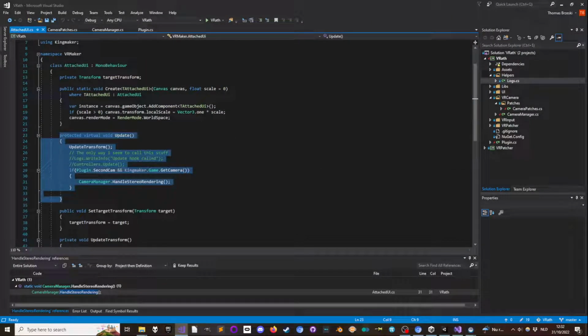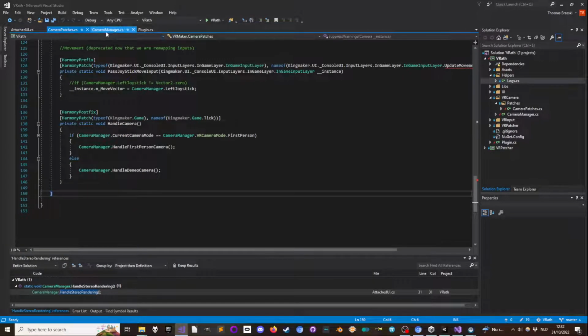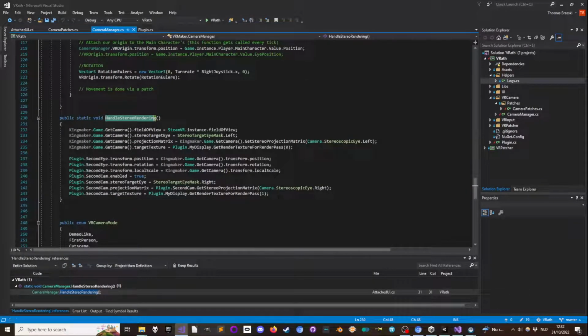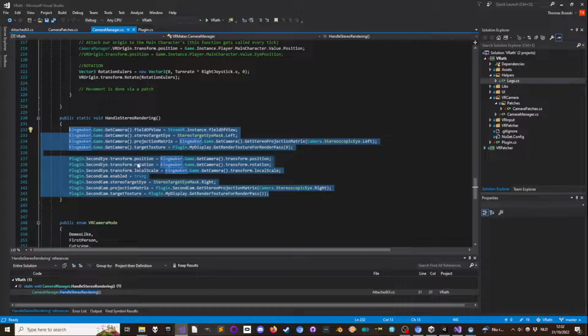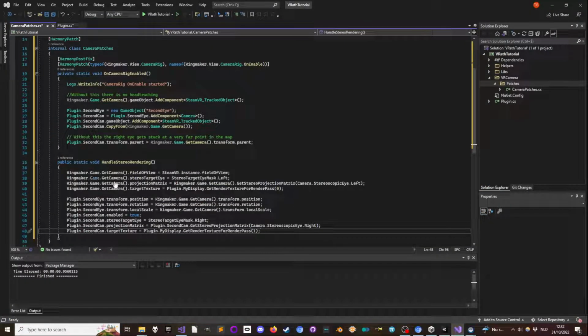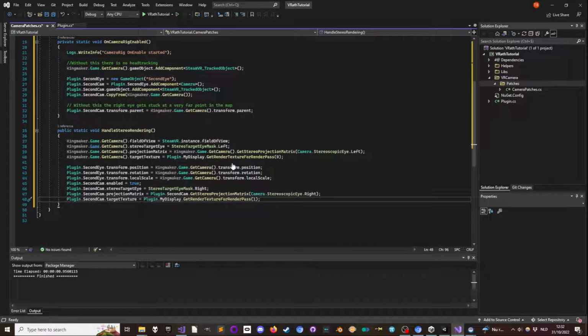Alright. So all we have to do now is copy over the code here, and we should be done. So copy over this code. And let's try and explain the code a little bit. So you do this every frame. You get your main camera, your normal game camera, you set its field of view to the SteamVR instance field of view. So you set the field of view right for one eye. You set its stereo target eye to either left or right. Here it's left, there it's right.